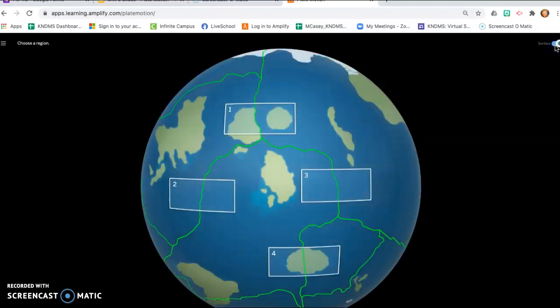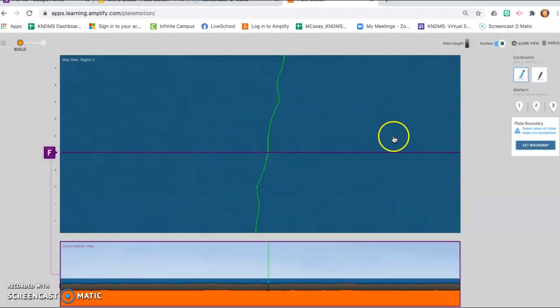Okay. I'm going to focus on region 2 because that's eventually what you'll be looking at. You'll see the directions after this video of how to navigate this sim. There's also this other tool I wanted to point out. There's a couple things I want to point out here. First of all, this is showing your cross-section view. It's really small right there.